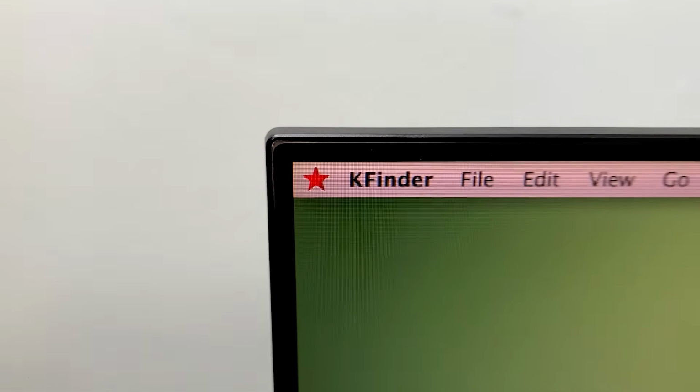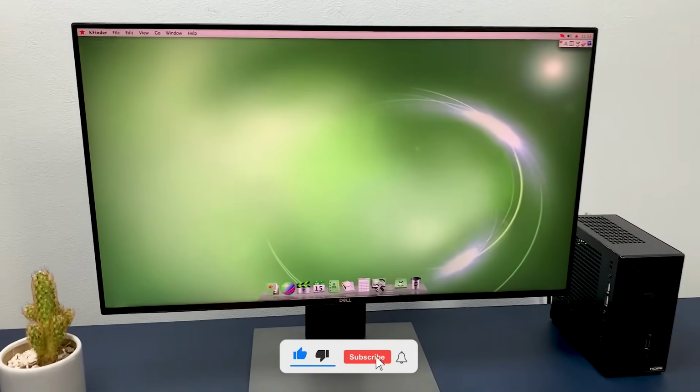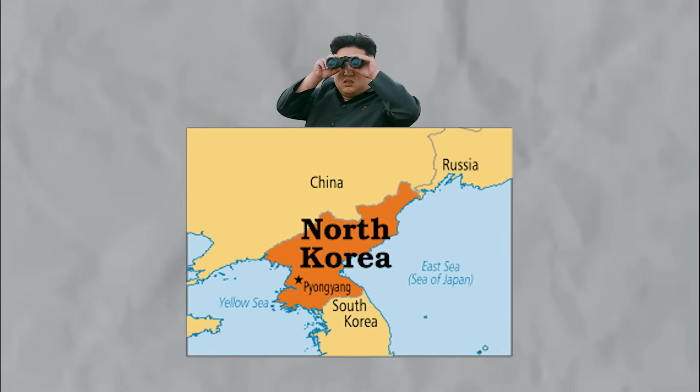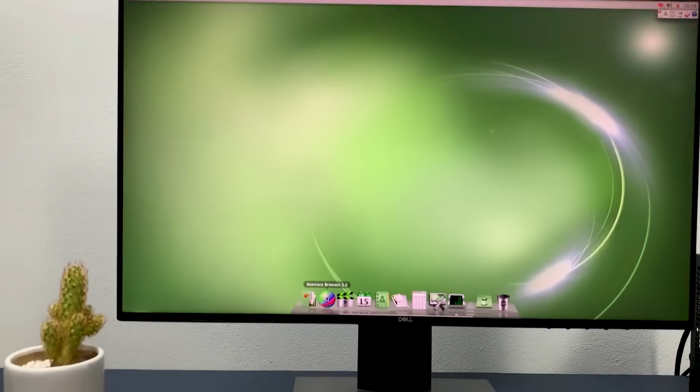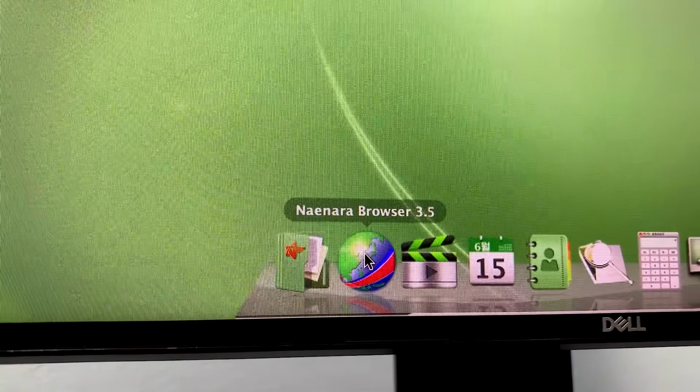Alright, now we're going to play with the most dangerous part, accessing the internet on this OS. Will it actually track us and beam our data straight back to North Korea? Or is the FBI going to come knocking on my door because they sniffed out North Korean spyware traces on this PC? We have a web browser called Nainara. Yeah, I have no clue how to pronounce that.